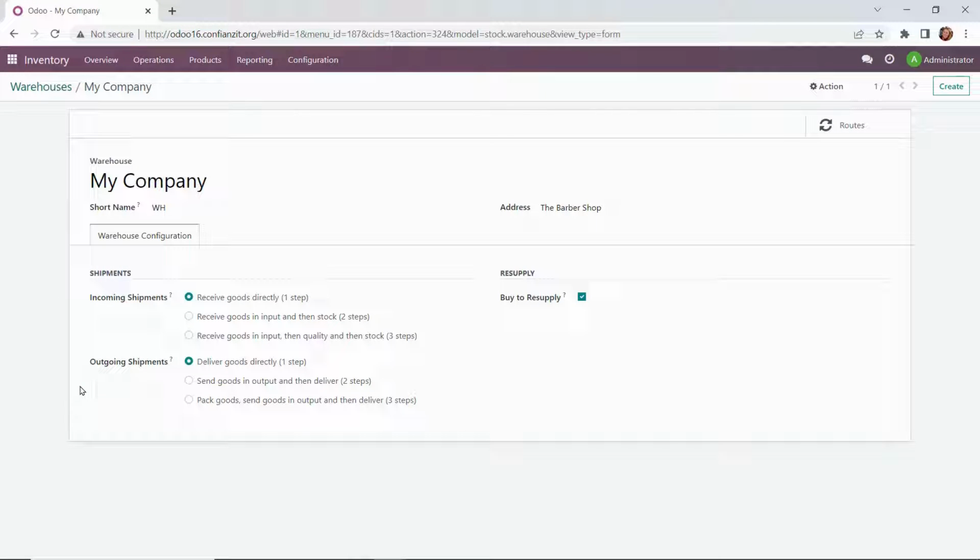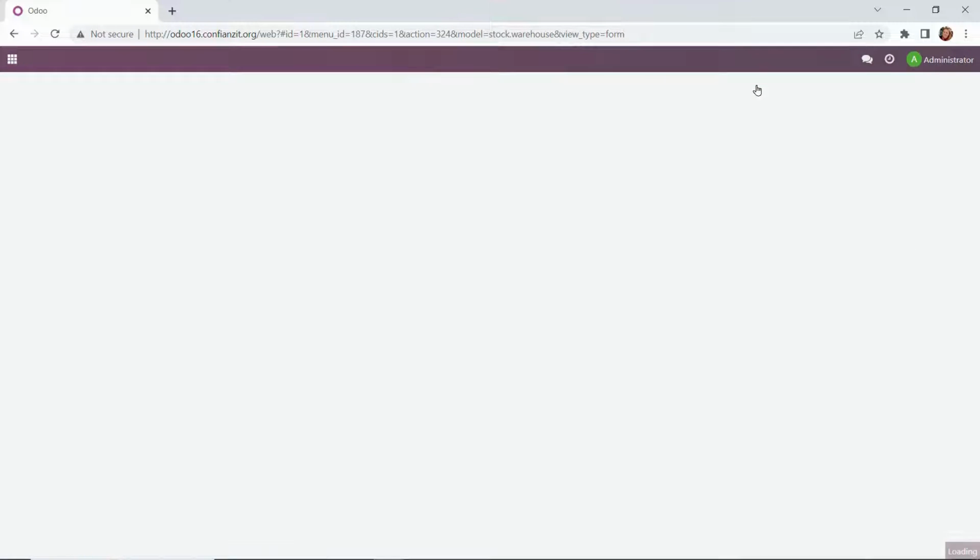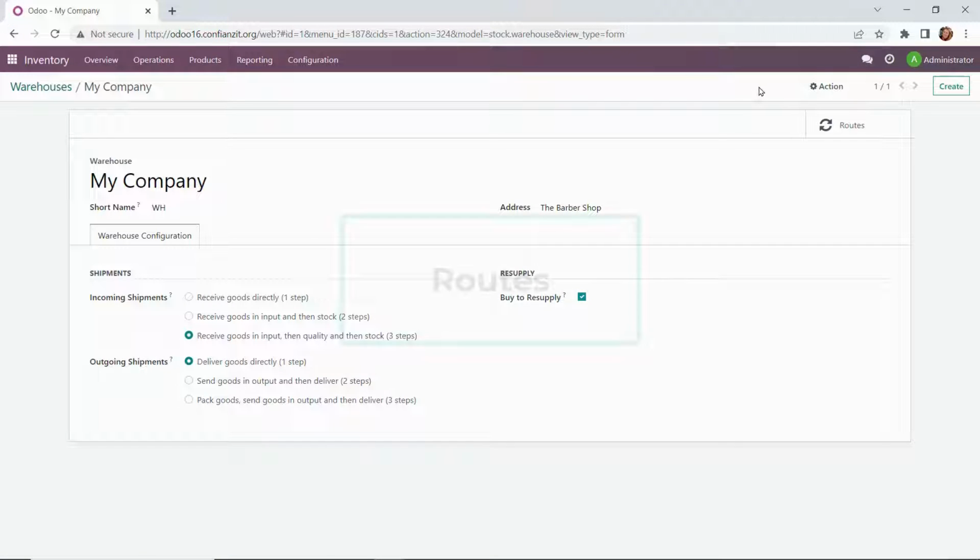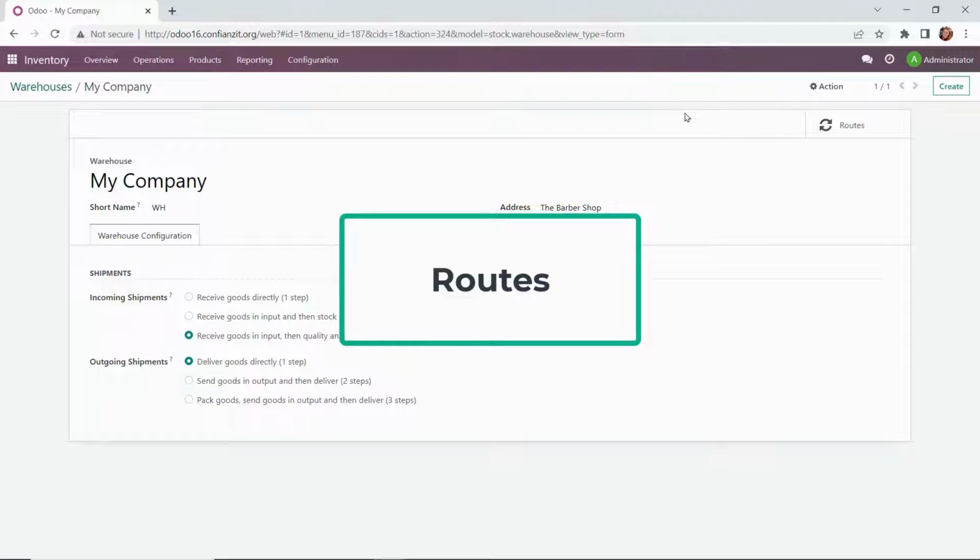Now let's take a closer look at the configuration tab. We receive our products from our vendor and perform the quality check and then stock. So we'll set that up for three steps. And then the outgoing shipments, we're going to go ahead and leave that as delivering in one step. Then we have how we resupply this warehouse. It is a buy to resupply. We'll save our configurations. Now, with all of that set, we're ready to move into our routes.